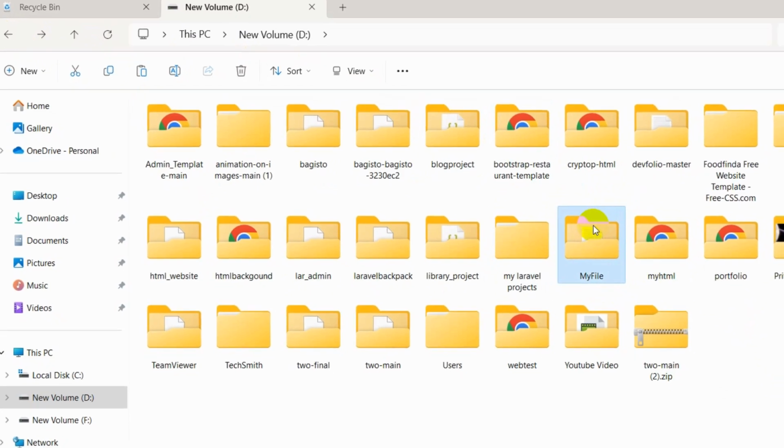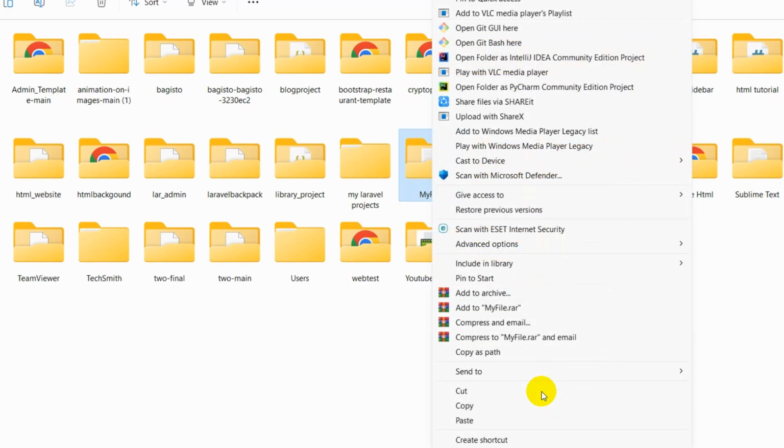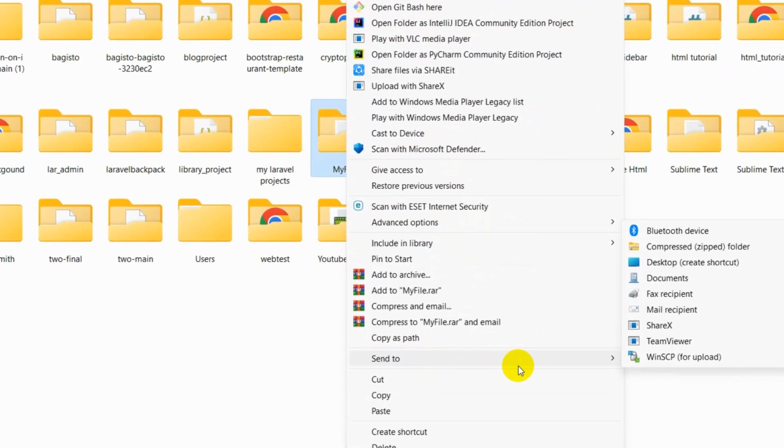In order to make this into a zip file you need to click on this folder, then right click on your mouse, and if you go down there you can see we have an option called show more options. If I now click on it, there you will see an option called send to.